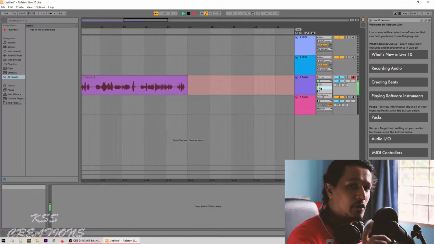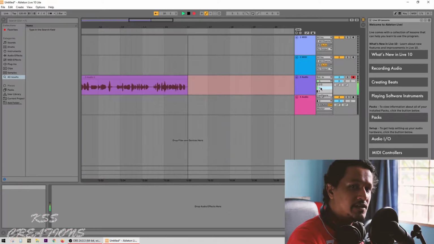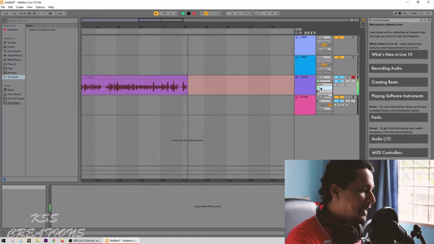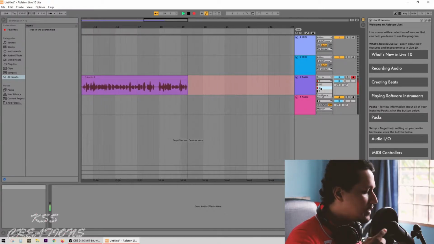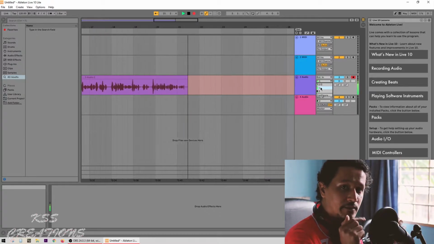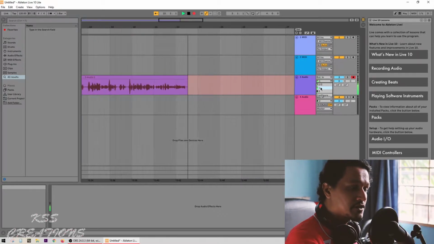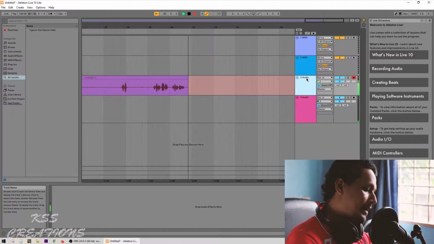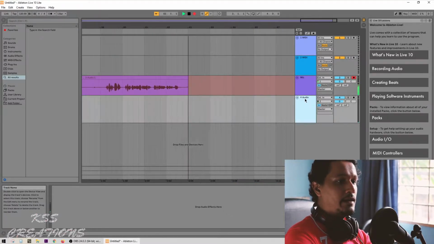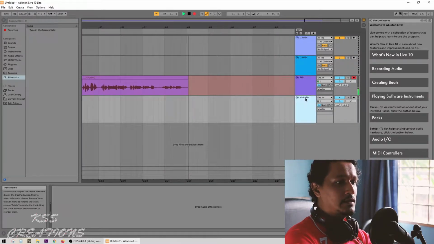It differs from your interface. You might have 4 inputs, 6 inputs, 8 inputs, or 2 inputs, or even 1 input. In my case, I have 2 inputs. One input is for my mic, the XLR input, which is connected right now and recording, as you can see on the screen. So track number 3 is my mic. Let's write this as mic. And then this will be guitar.